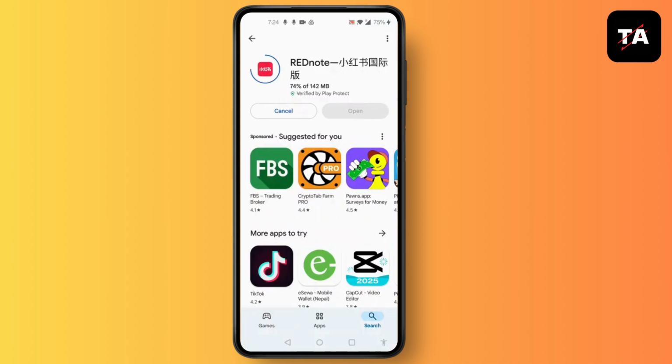After that, you can simply open it and create an account and use your RedNote account. You can also add a profile picture or log in with your Google account or your number. And then you're good to go. That's how to install RedNote app.